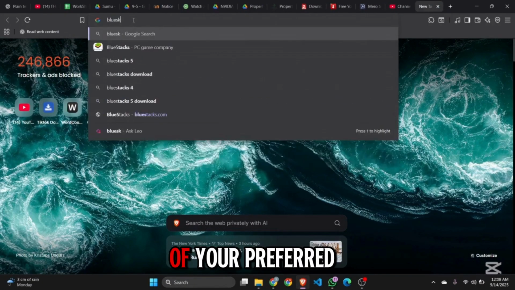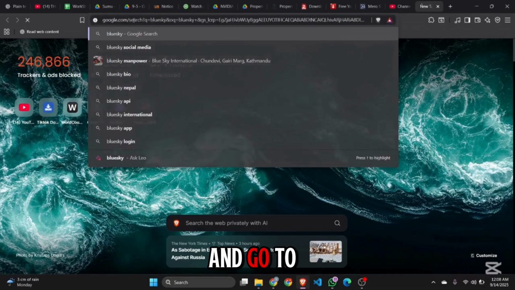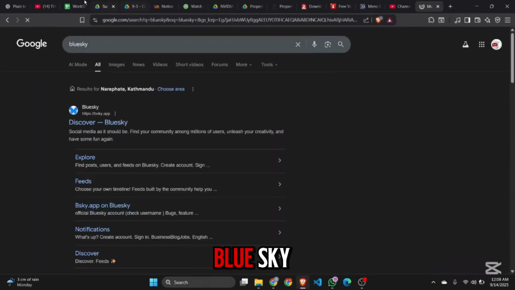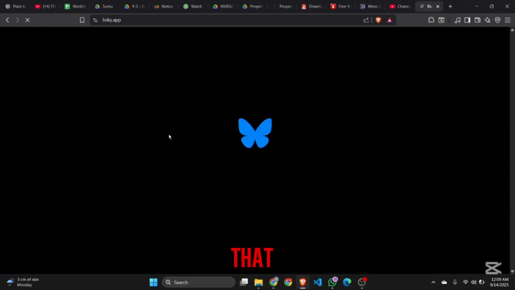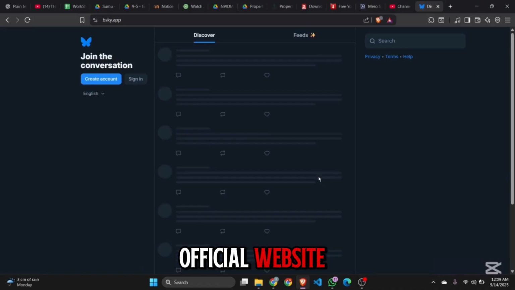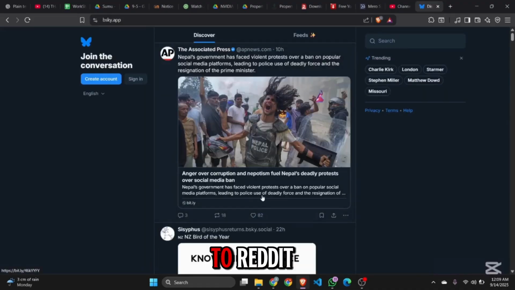Firstly, open any of your preferred web browsers and go to the search bar and type in Bluesky. At the very top, you will see a link that says Bluesky. Click on that. When you do that, you will land on the official website. It's somewhat similar to Reddit.